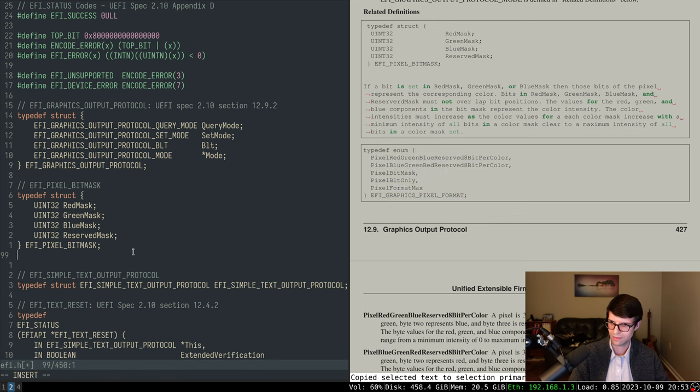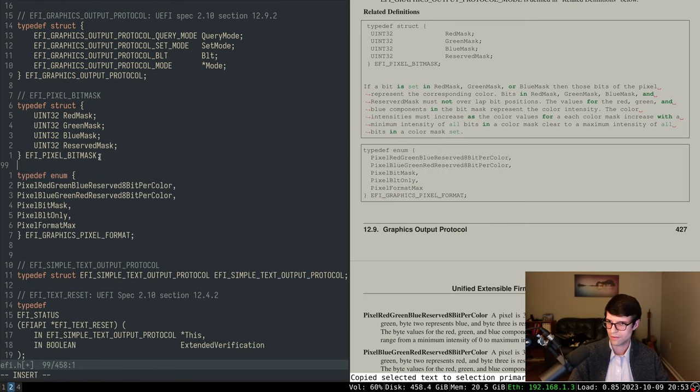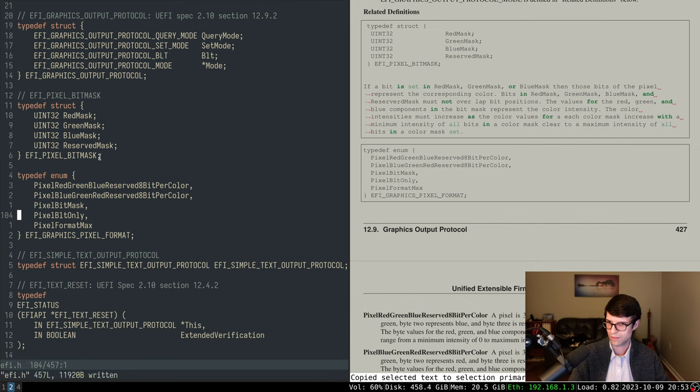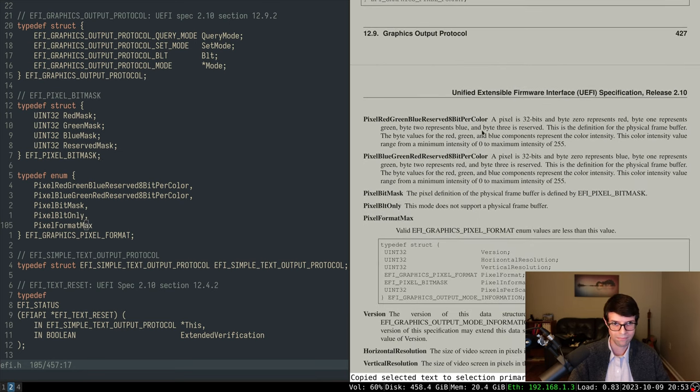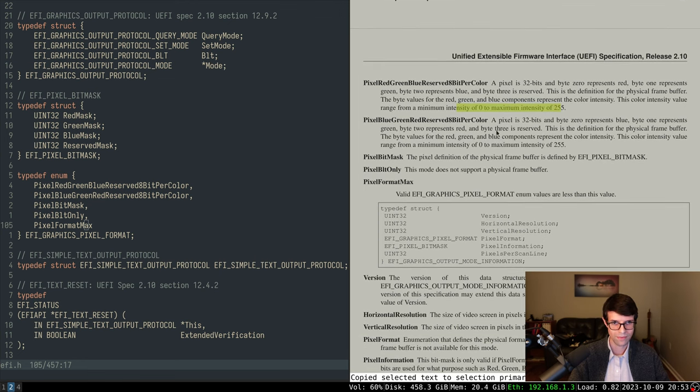We have an enum here. So, okay. We have red, green, blue, reserved, so RGBA. We have blue, green, red, reserved, BGRA, effectively, if reserved doesn't count for alpha. 8 bits, we have a bit mask. We have block transfer only or format max, which are, I don't know, but I like that it has 2 standard 4-byte versions here. Byte 3 is reserved. This is the definition for the frame buffer. The byte values represent color intensity, which is 0 to 255. That's normal, because they're 1-byte values. And then we have BGRA, or BGR reserved, which will be reversed.